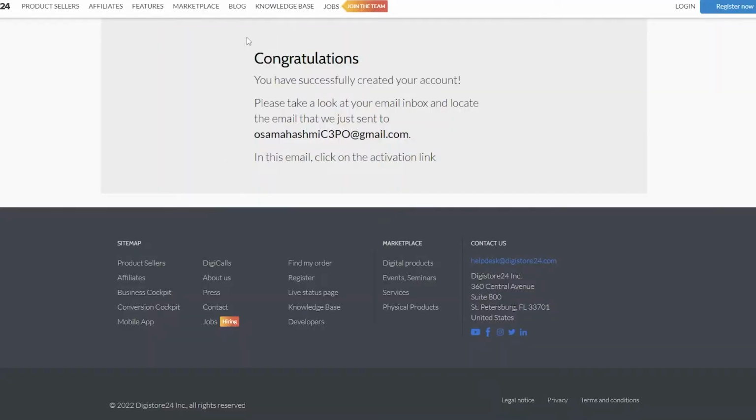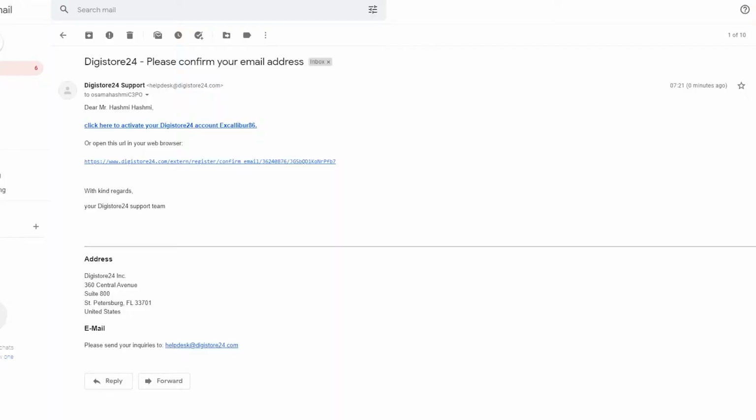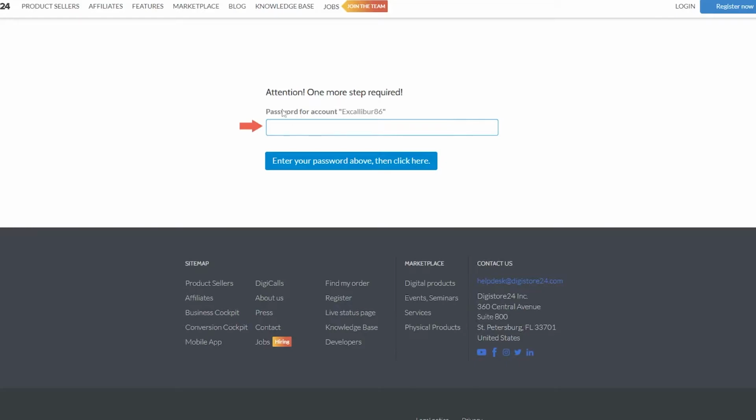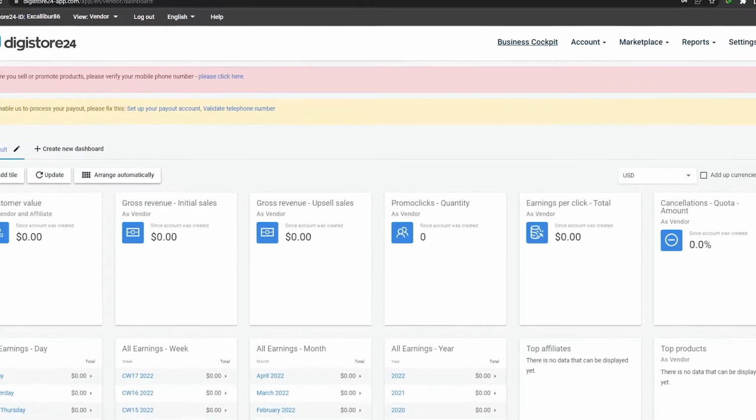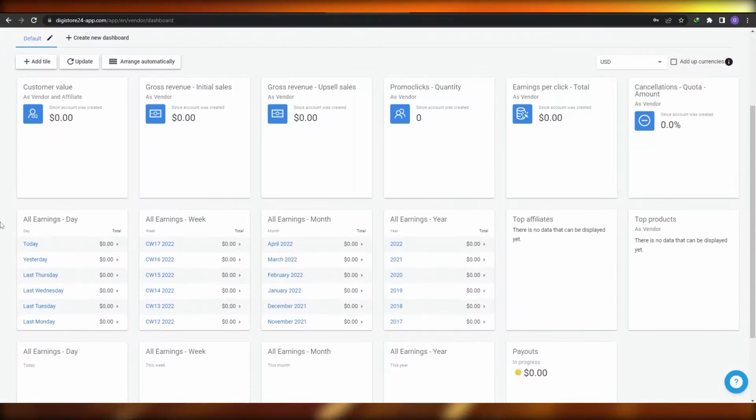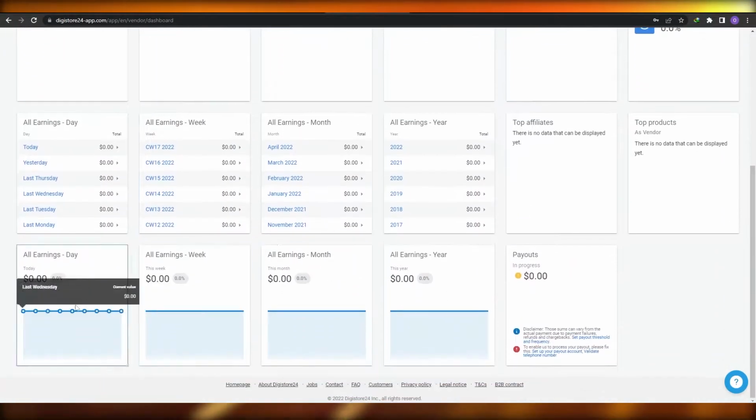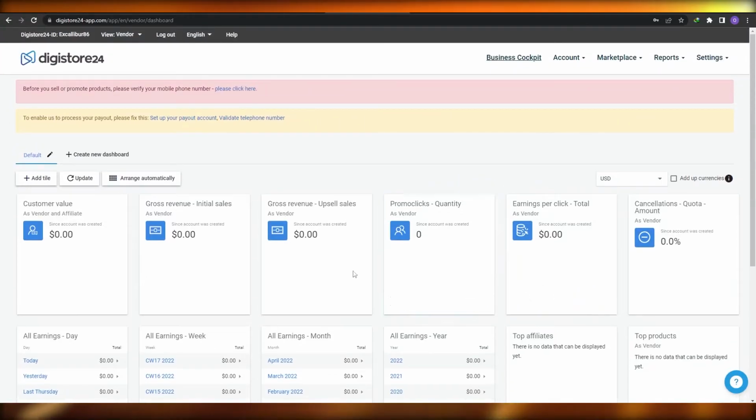Once you have created an account, they will tell you to go into your email address to verify your account. Over here, as you can see, I'm in my email address, and they've sent me the email. I'll just have to click here to activate my account, or I can use this URL in my web browser. Once that's done, you just have to enter in a password, and boom, that's it. Once you have signed up, this is going to be your dashboard, and this is where you're going to have all of your earnings and all of your reports. So you're good to go.